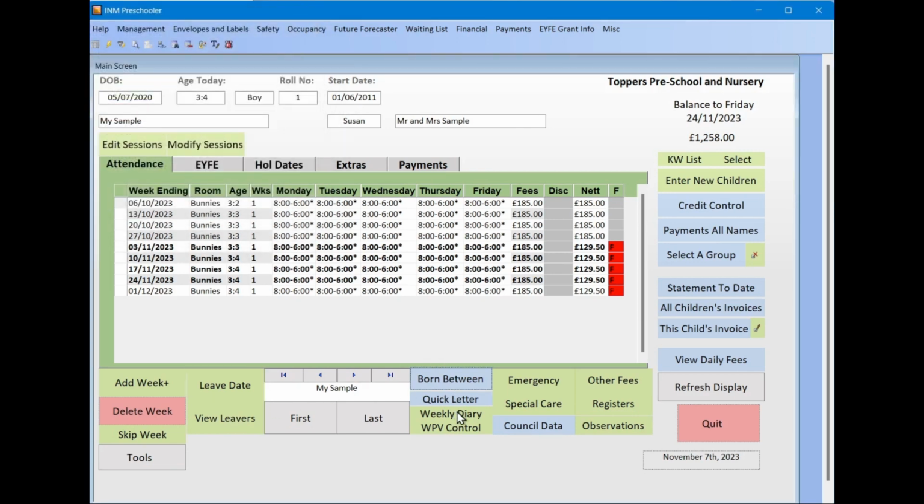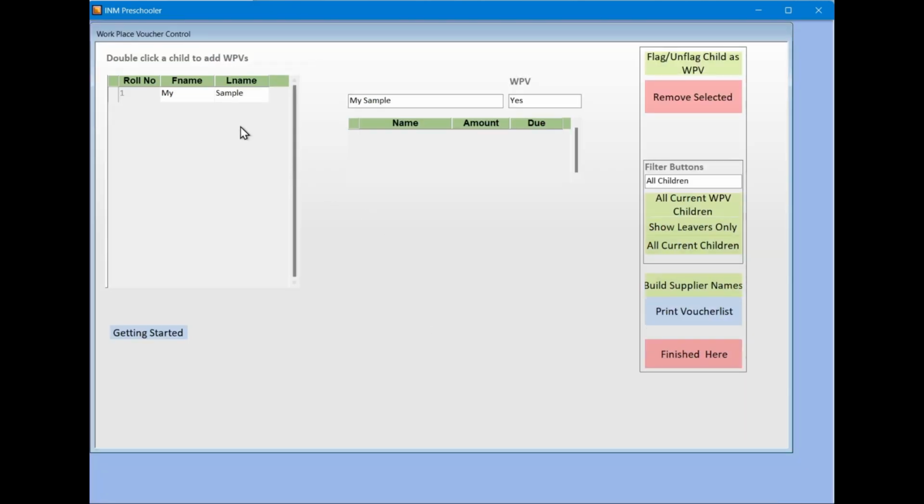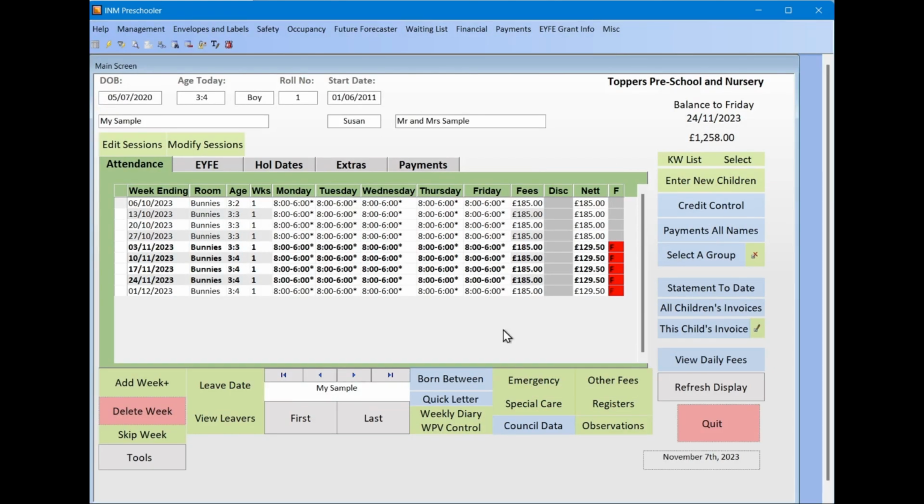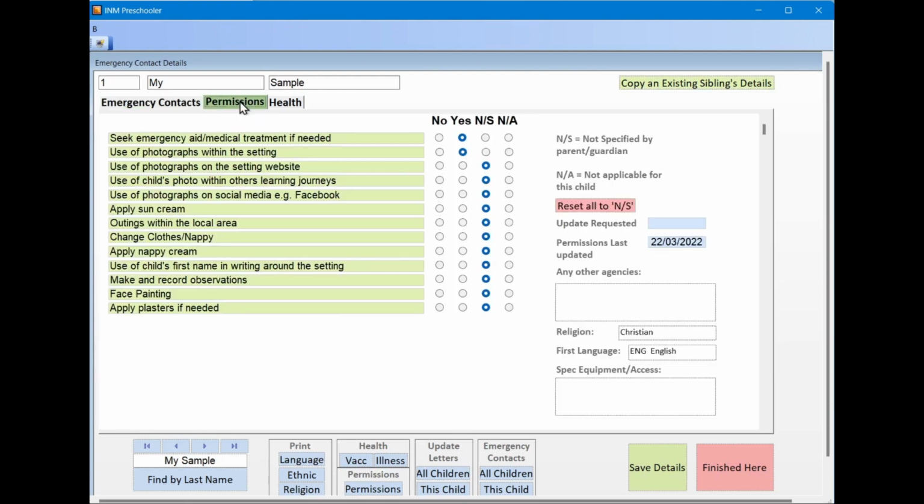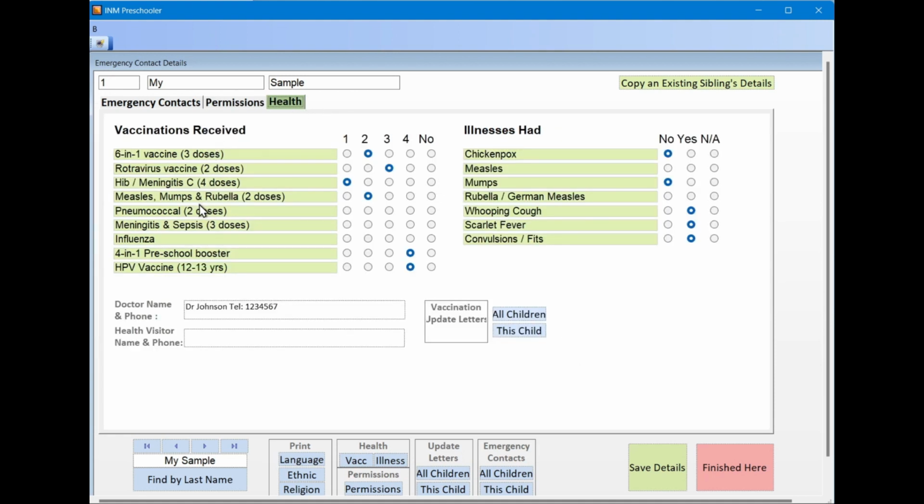Born Between allows you to filter children between two dates. WPV, Workplace Vouchers, is where you can change the names of the suppliers of the vouchers received and flag children as receiving these. Under Emergency you can flag children for various permissions, allowed or not allowed, such as allow photos on social media. You can also change vaccines.